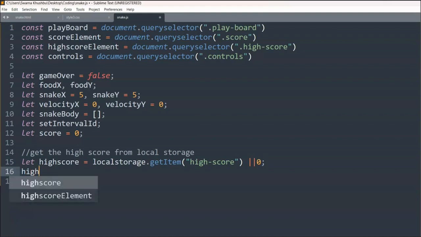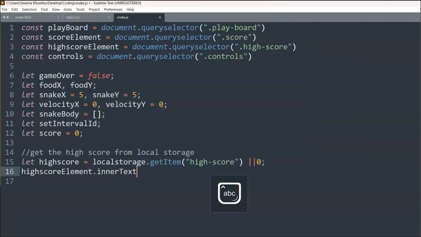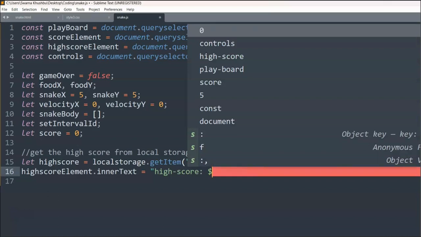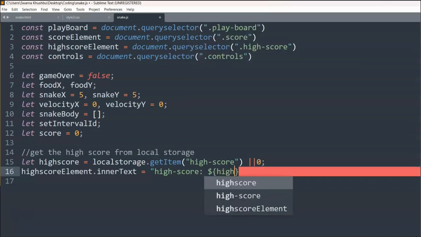And then the high score element. So the high score element dot, let's say I'll take the inner text, which should be high score. That means whenever you play the game and the game is over, the high score will get updated at that moment. So here we can write a colon and high score, so that it gets updated whenever you end the game, right?